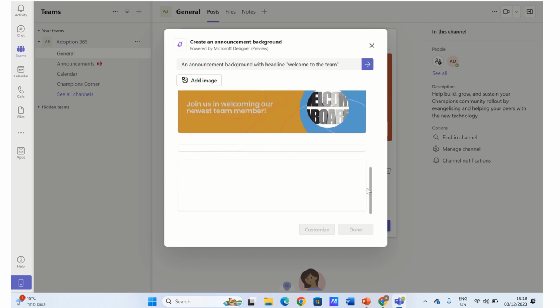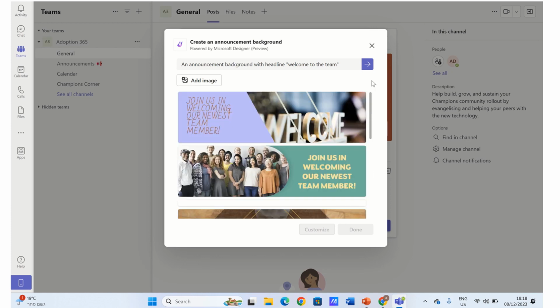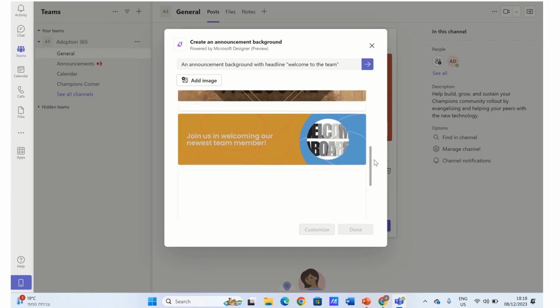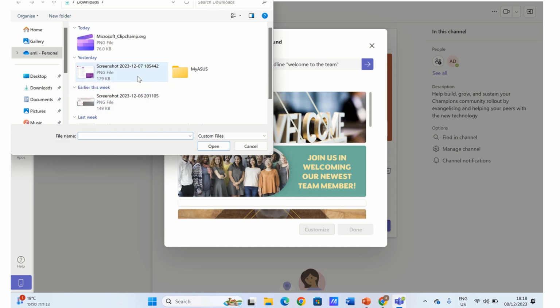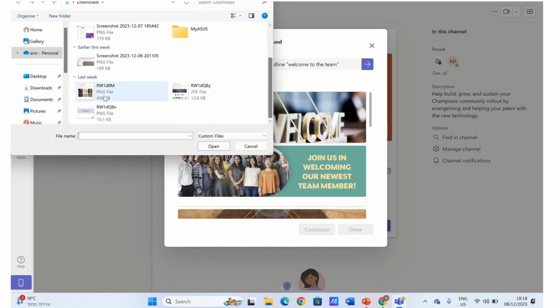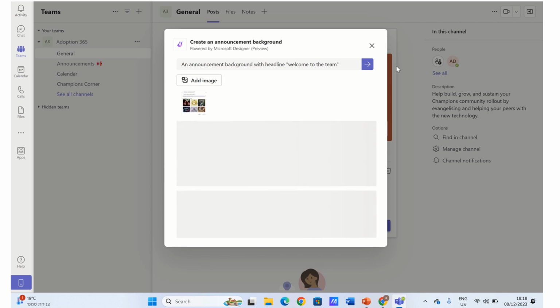It's using AI. I'm not sure if it's Copilot, but you see there are lots of possibilities. We can add, for instance, an image. And let's see if it helps. So I chose this image and I will click here to submit it. And now it will try to integrate all of the possibilities to put the background with the Microsoft Designer.